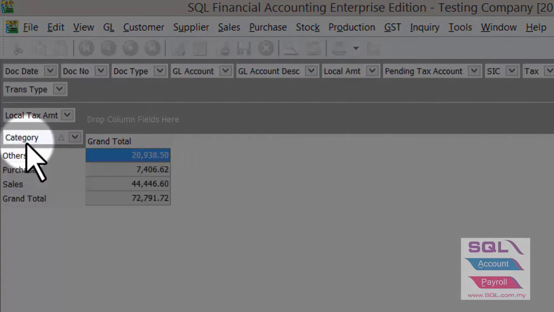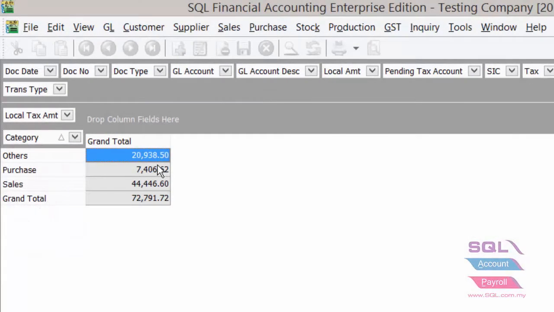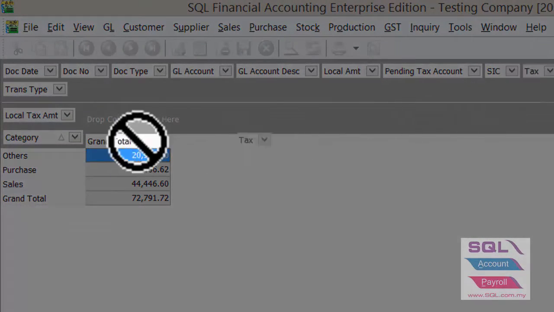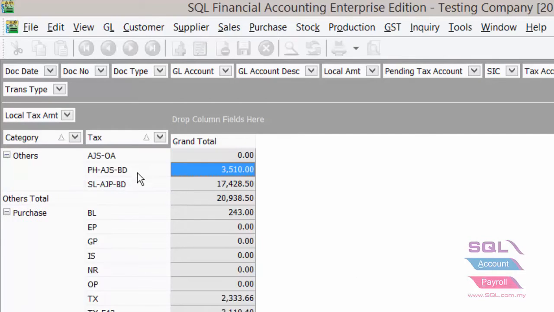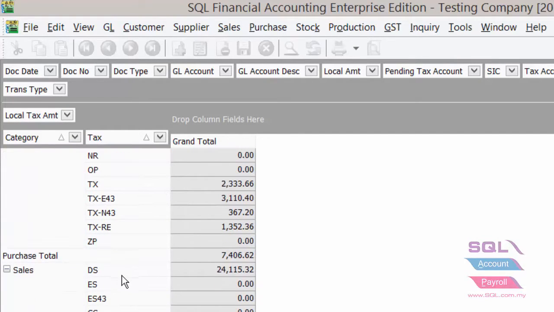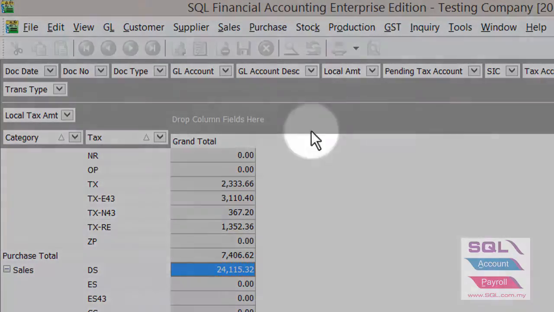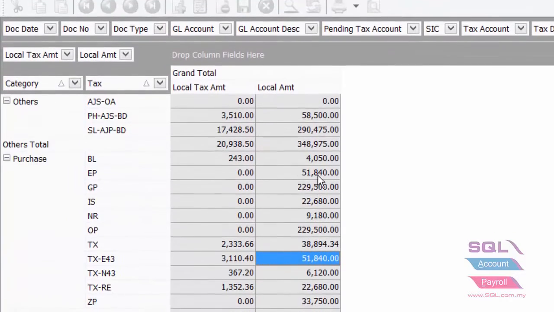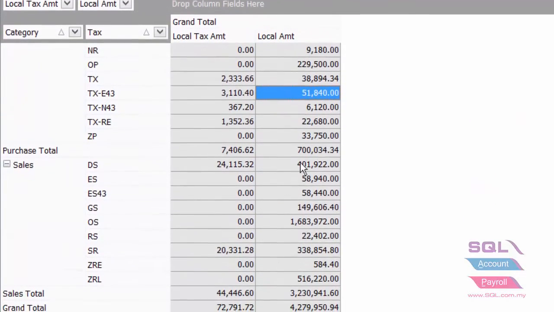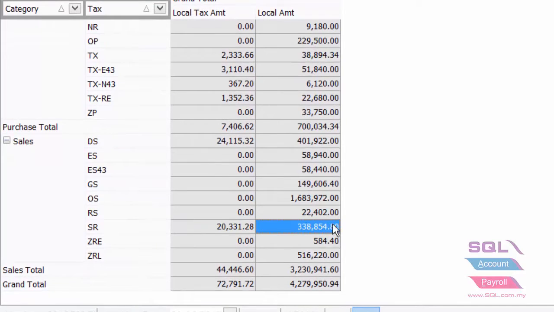So I can drag down my category and I will break down further. If it comes from multiple tax codes, all I need to do is drag down the tax and expand. It will actually show me each single tax code's value. If I want to cross compare it, this is the tax amount, but what about the document amount? Just drag your document amount here and you can see that, for example, here in the SR tax codes, the document is 338,000 and the GST tax is 20,000.